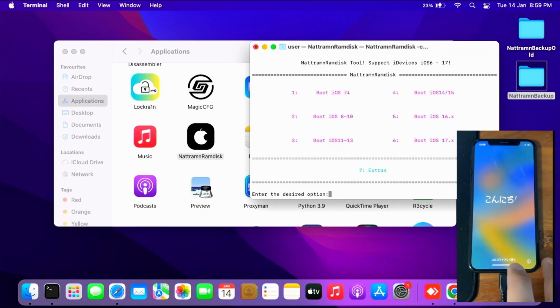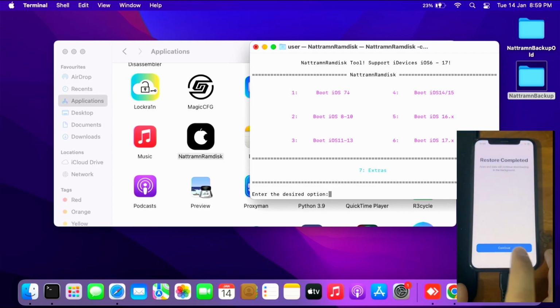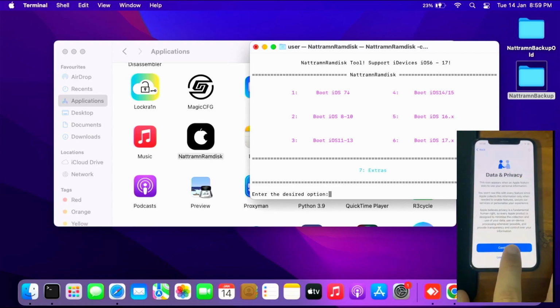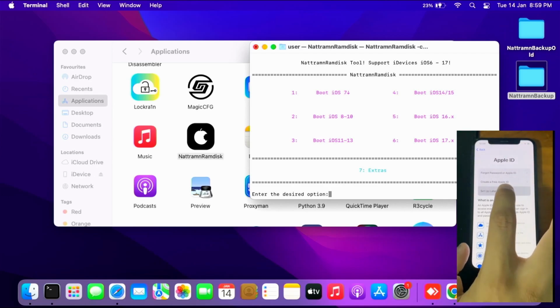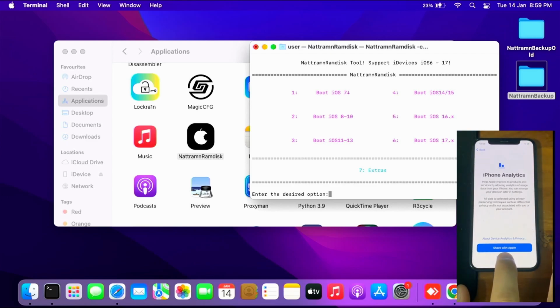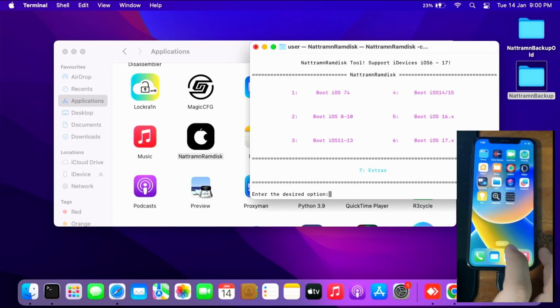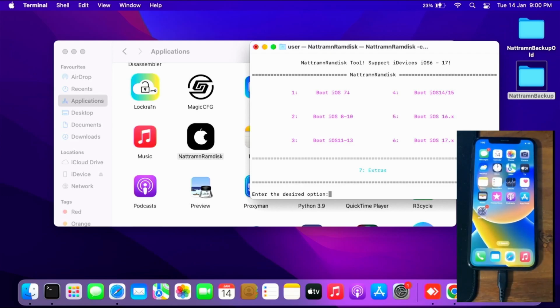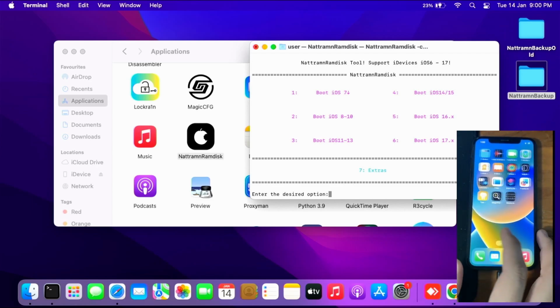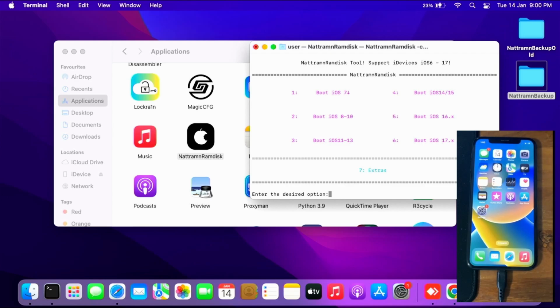And boom, the iPhone rebooted. So let me set up the device. And boom, as you can see here, the MDM has been bypassed on this iPhone X. Please note, SIM will work and Apple services should work. As this device has been SIM locked, I cannot use my Singaporean SIM card as it's locked to AT&T.